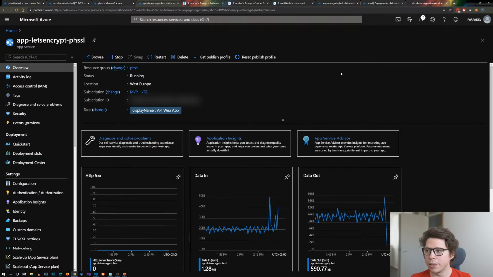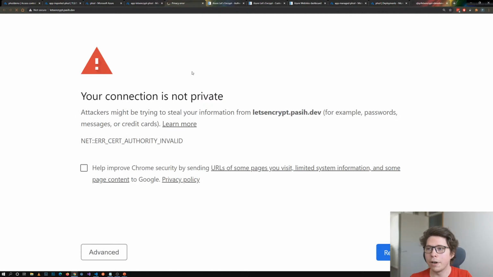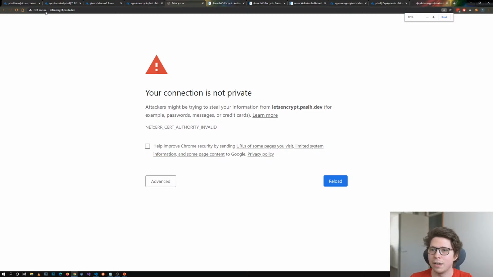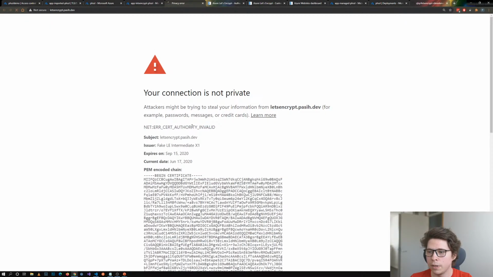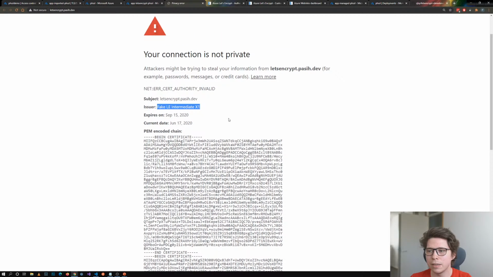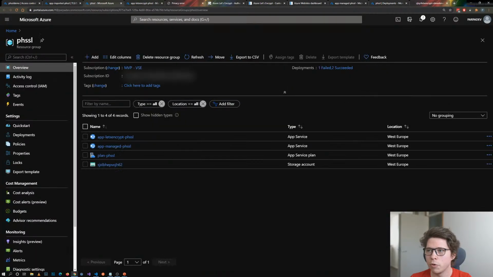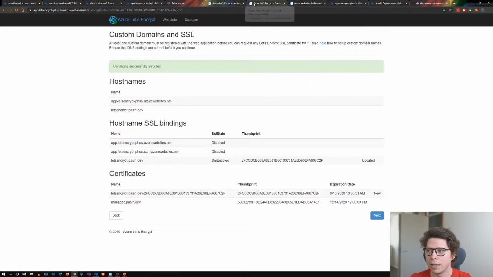So let's go to the actual URL of this application and hope that this works. Still have a privacy error, but let's see if we can refresh this. A bigger privacy error. This doesn't look very good. Let's see what the problem is. So we have some certificate here, but I think this actually might be because I was using the staging here. It should still work. Let's take a look. Remove this and see if we can actually get a new one.